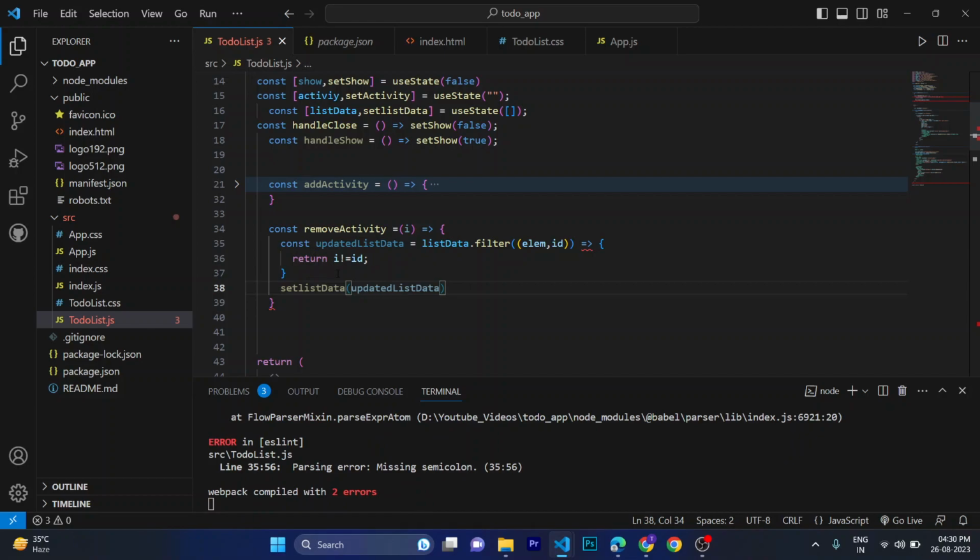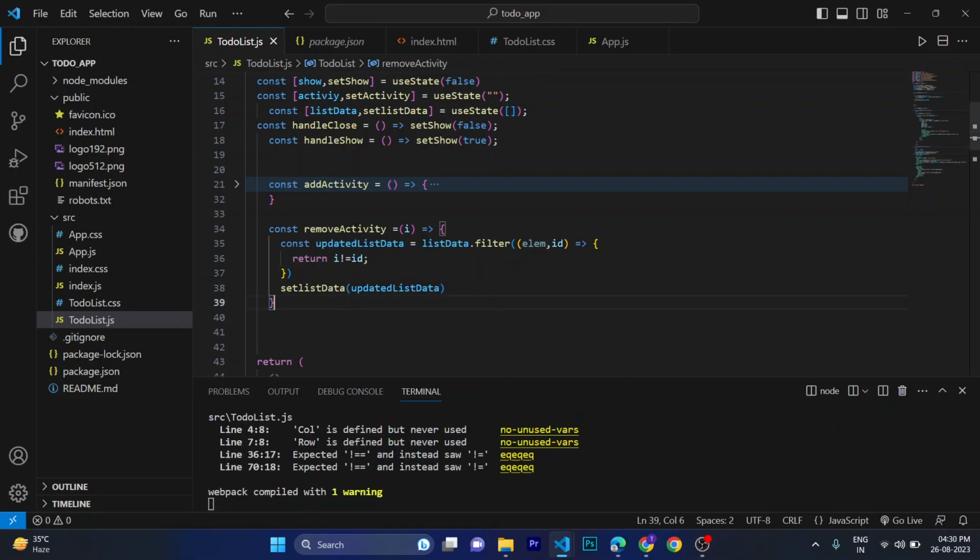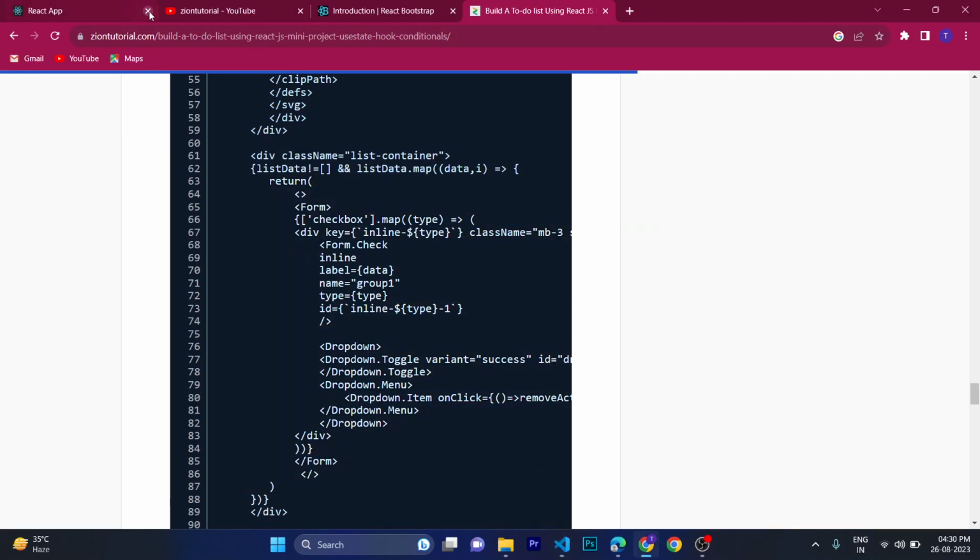I think we are getting some error, because in the filter we have element and id, and this is an extra thing which we are passing over here. Now we have written the values, and we have to put this also. Now the error is gone. Next step, let's check if it is working fine or not. Let's go to the UI part.